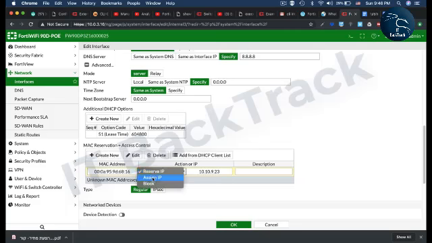Now the second option, assign IP, will make sure that the same device with that MAC address will get an IP from the DHCP server and will get the same IP address time and time again, assuming that its lease time has not expired. Now the third option is quite self-explanatory. The device with that MAC address will not get an IP address from that pool.